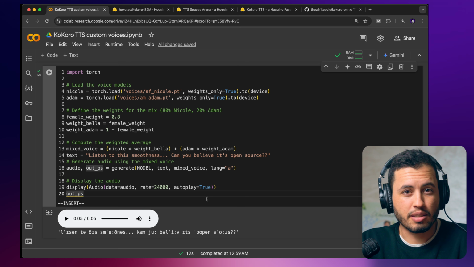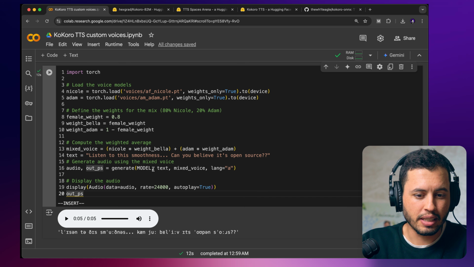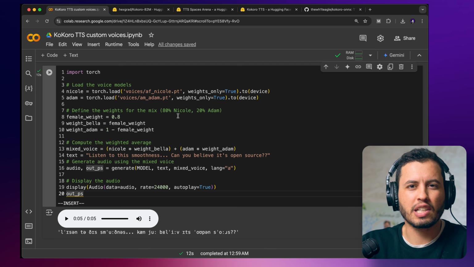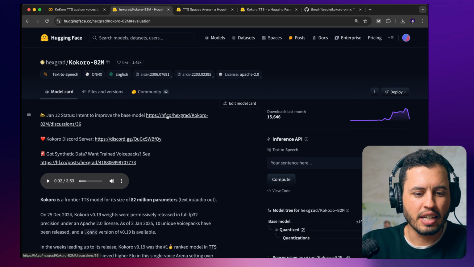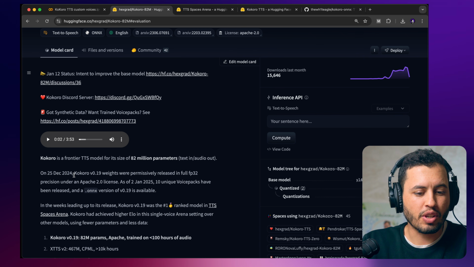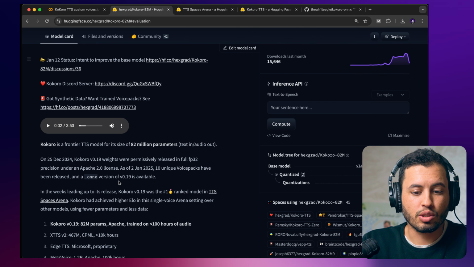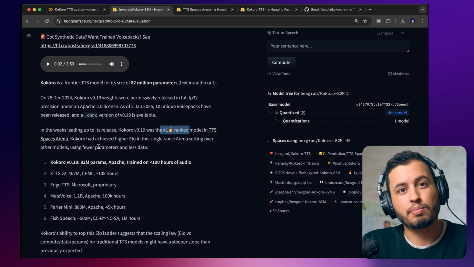Neither do I. So this is the Kokoro TTS model running on Google Colab with a custom voice configuration. We're going to come back to this, but first let me tell you why this model is so awesome on so many levels. It has been released only recently in December as an open source model, and it's already at the top of the TTS Spaces Arena.